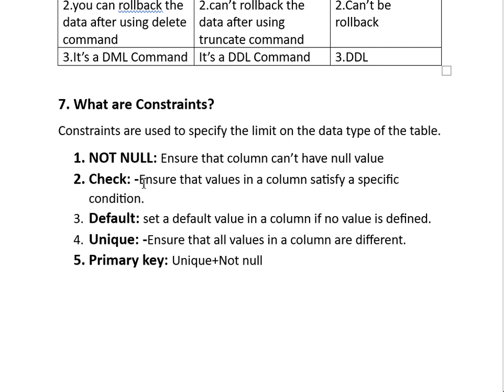And we can use it for age also. If I want to put some restriction on age, like this form should be filled by someone whose age is greater than 18, in that case I can put that restriction by using CHECK. And DEFAULT sets a default value in a column if no value is defined. UNIQUE ensures that all values in a column are different, basically all values in a column are unique, there should be no duplicacy.